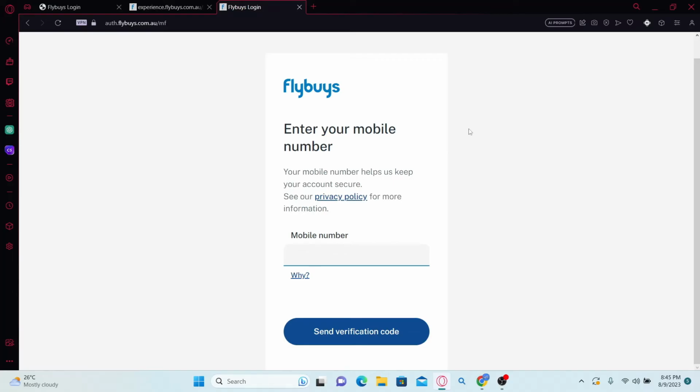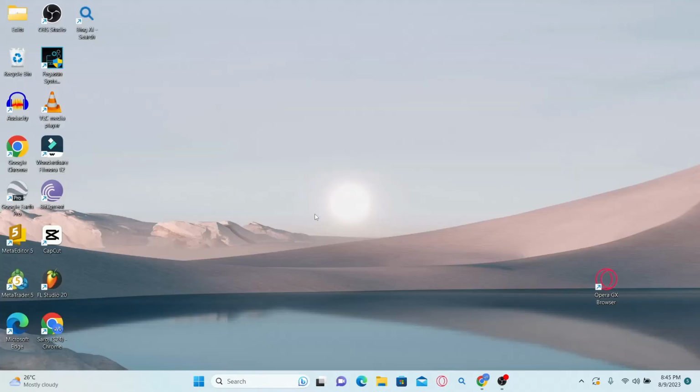And there you have it. That is how easy it is to apply for a card with Flybuys.